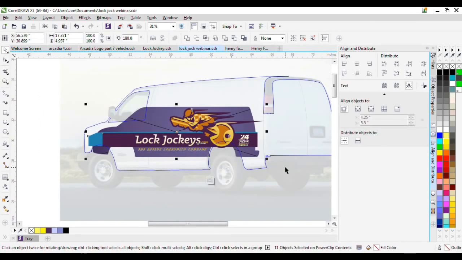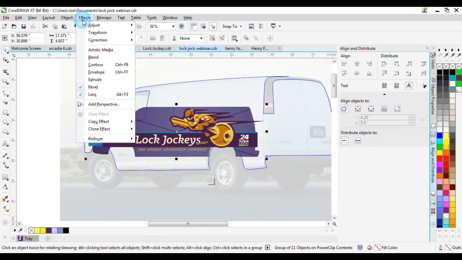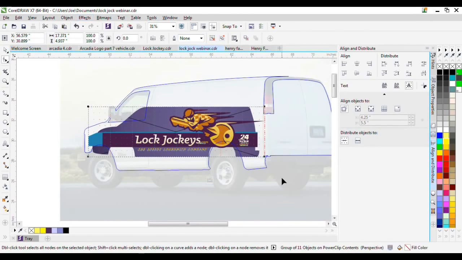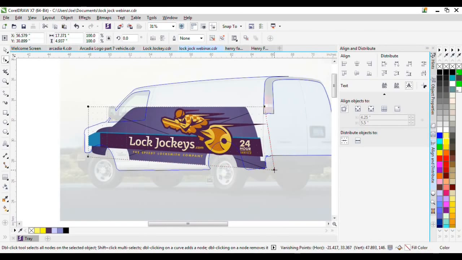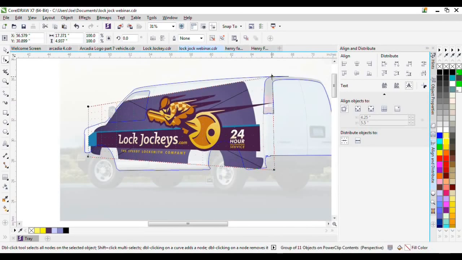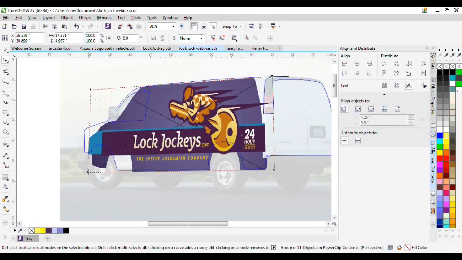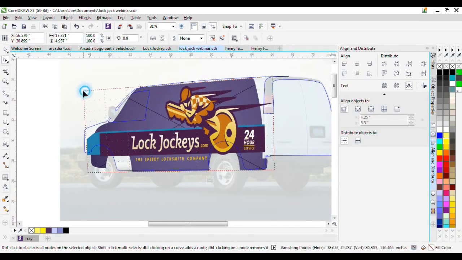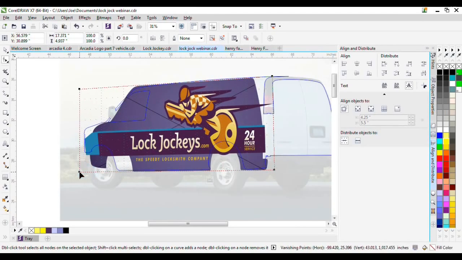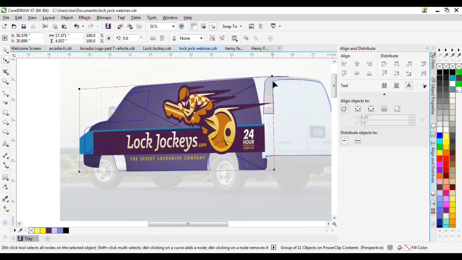There we go. All right, now we got grouped. Okay. Now I go up to Effects, Add Perspective. While I'm doing that, all I'm doing is grabbing these nodes, and you can sort of move this away just the way you want it.